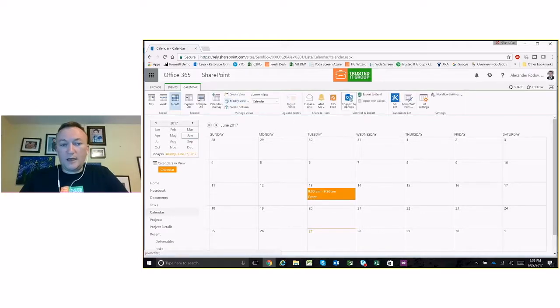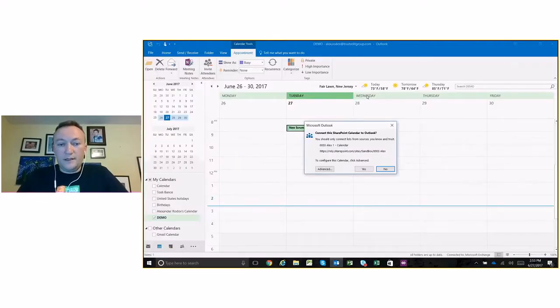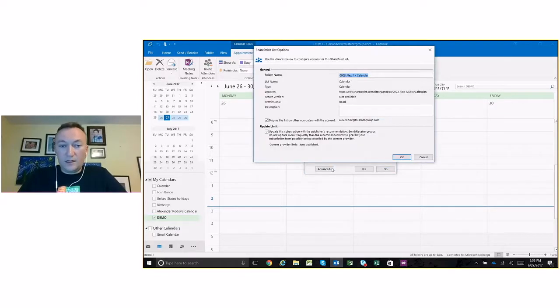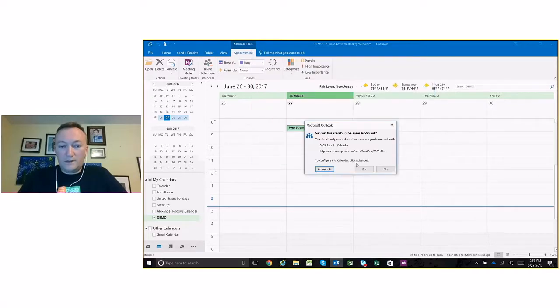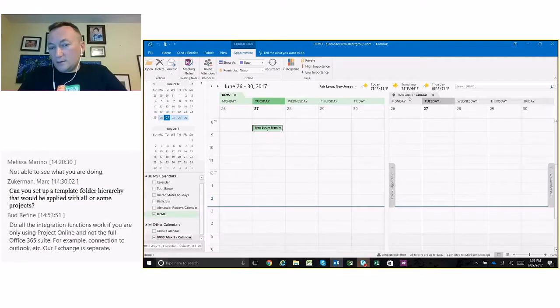So here is connect to Outlook. Okay, at least one thing is working. Connect to Outlook. So I click on this. It says Open Outlook 2016. Click on yes. Now it's going to connect the SharePoint calendar to Outlook. This is where you're going to say yes. You look at advanced options. Not too much here to tune, but you're going to say yes. And from now on, you have this 003 Alex1 calendar here.